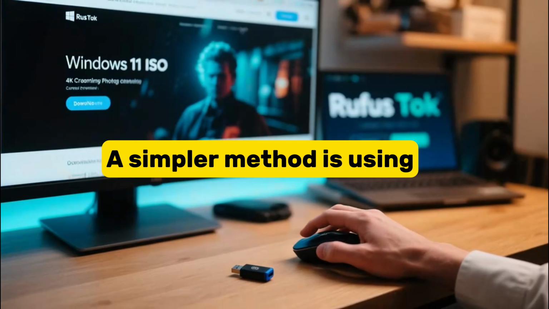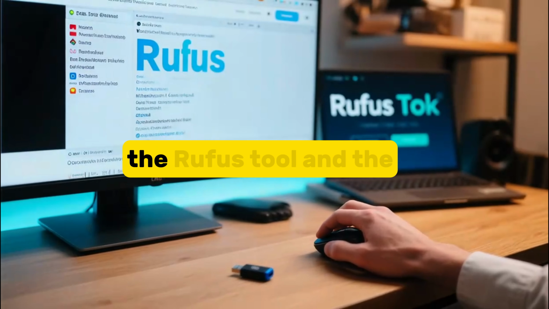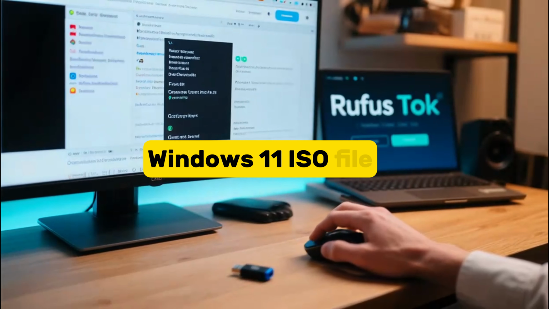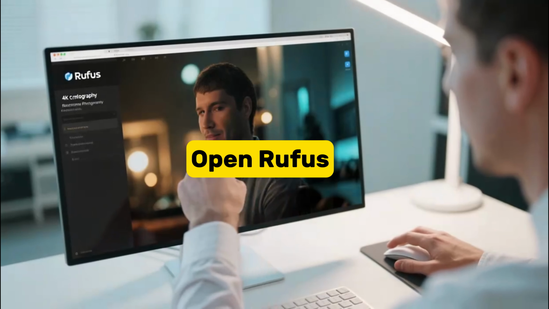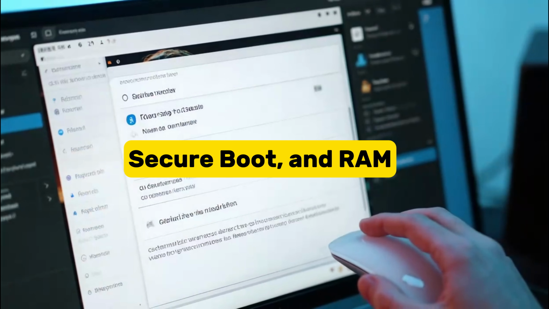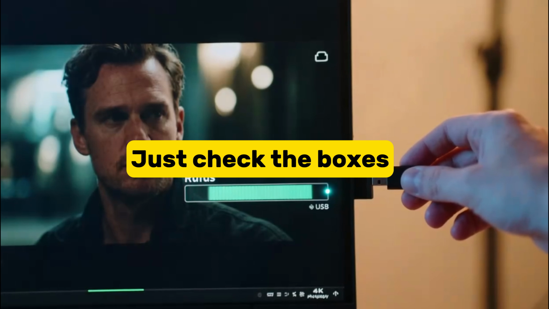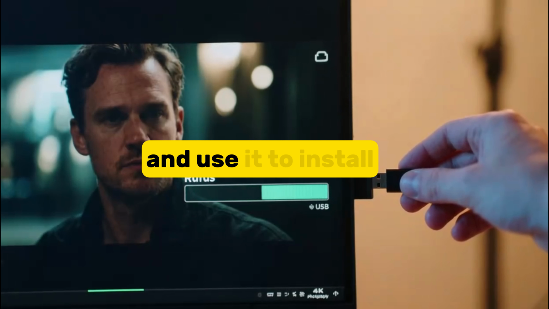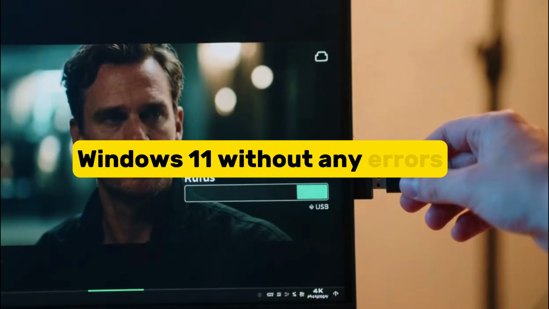A simpler method is using Rufus. Download the Rufus tool and the Windows 11 ISO file. Open Rufus, select your USB drive and the ISO. Rufus will offer options to remove the requirements for TPM, secure boot, and RAM. Just check the boxes, create the bootable USB, and use it to install Windows 11 without any errors.